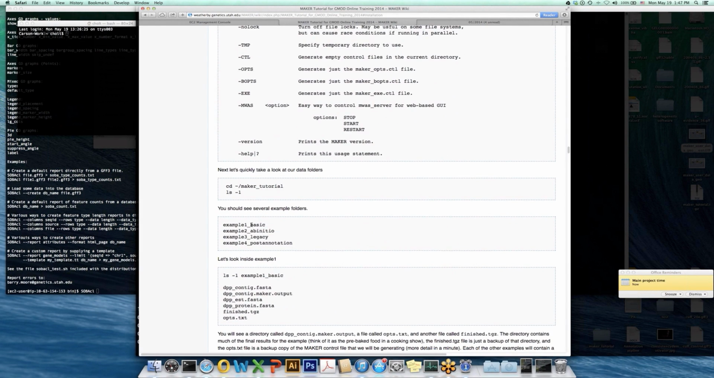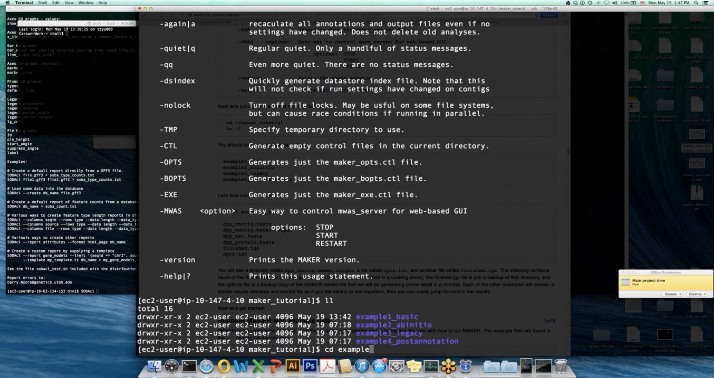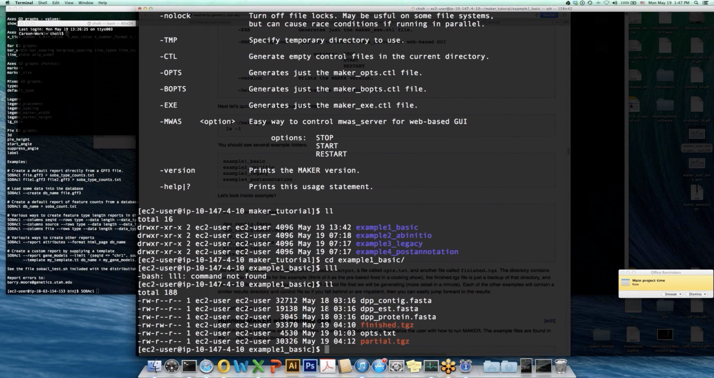So here we have our 4 directories, examples 1, 2, 3, and 4. Let's go ahead and look inside example 1. cd example1. And inside here we see you have a number of control files, a number of FASTA files that we're going to use for our example job.